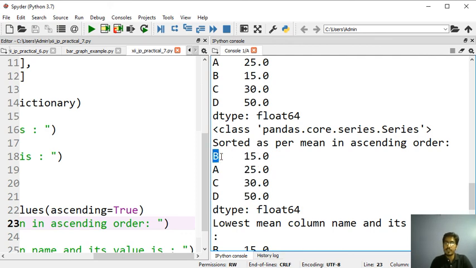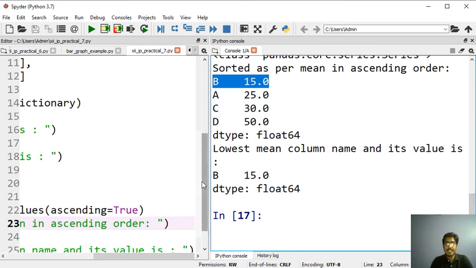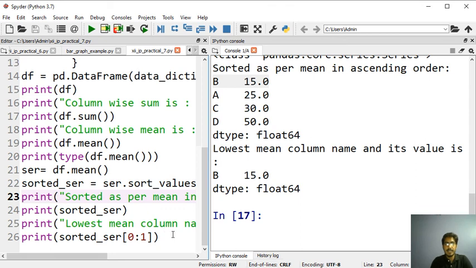Now you need to access this first element. You can access it using slicing, as we have used, and it will print the first element of the series object. So this is how you can print the lowest mean of a data frame and the lowest mean column of a data frame, and using this we have also learned the series concept here.